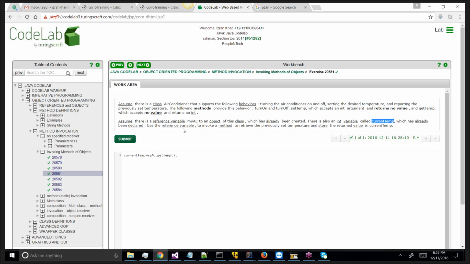So in this case, current temperature is a variable which has already been declared. Use the reference variable. In this case, myAC is the reference variable. Invoke the method to get the previously set temperature and store it. So get temperature will give us the value which was set by the method set temperature, and we store it in current temperature.